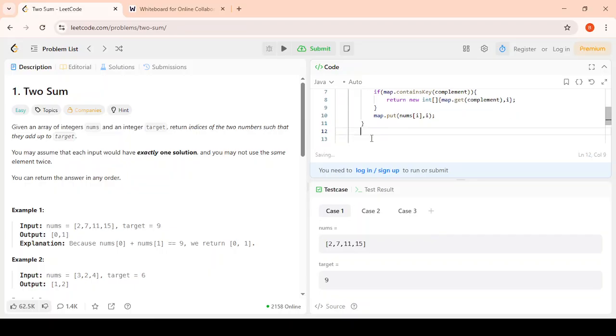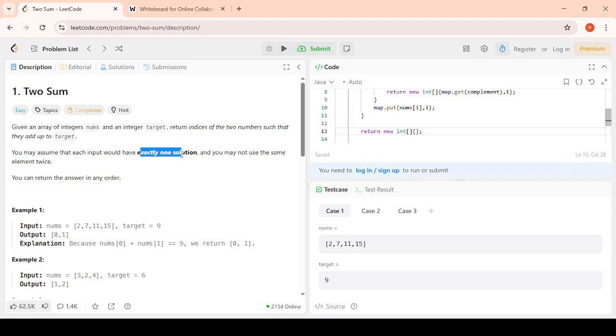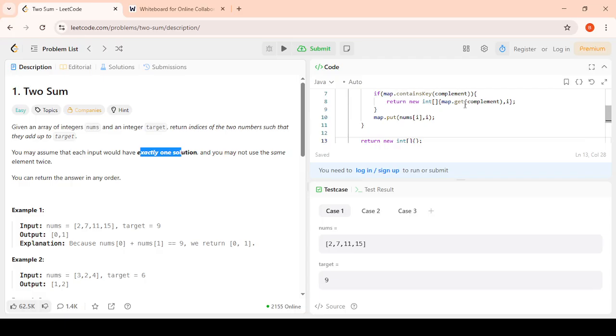Since the return type is an array, here just return a dummy array. We will never reach this point, because each test case has exactly one solution. So if it has one solution, it will return from here. It will never reach the end. Okay, let's run the code.